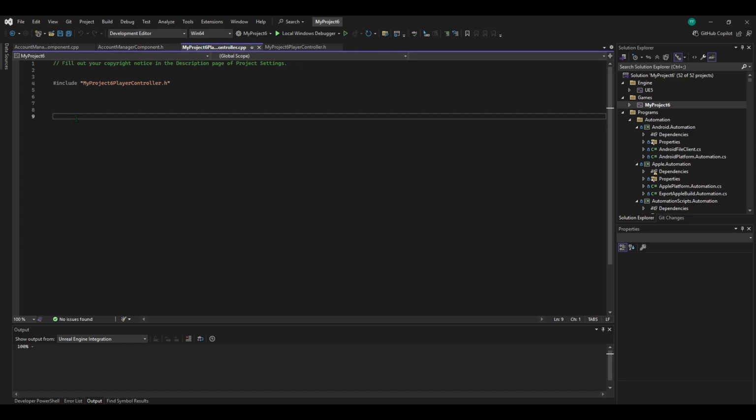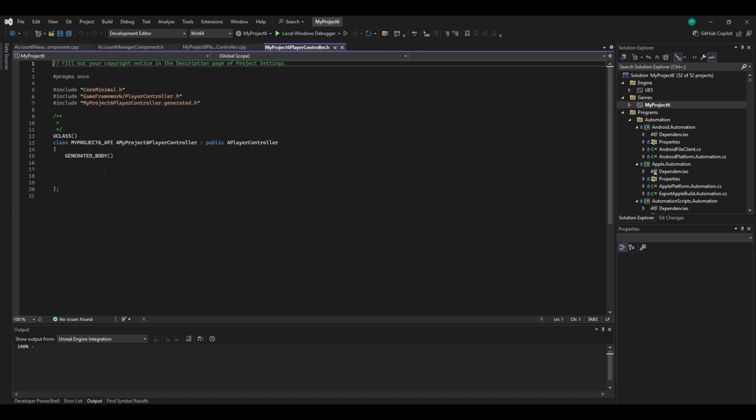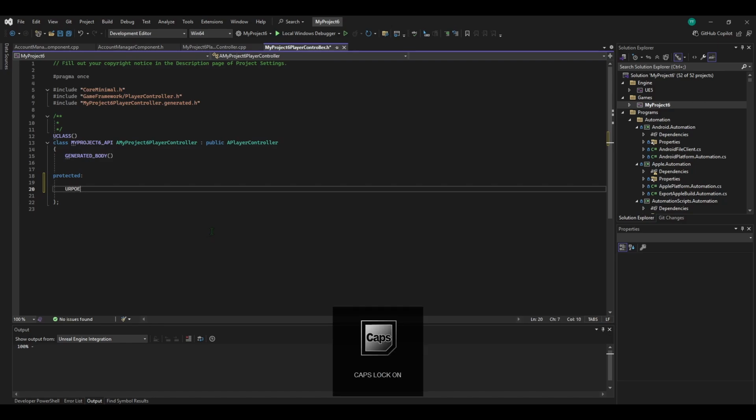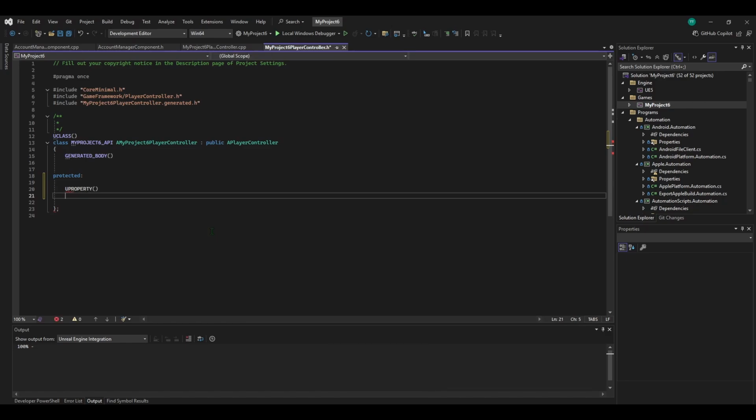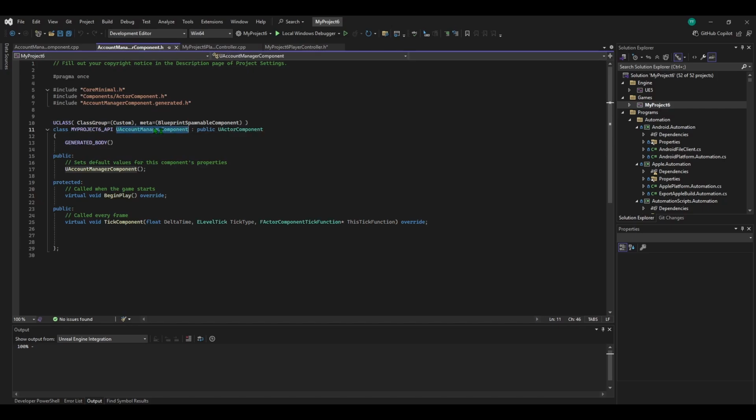We are now inside of the player controller, where in essence, all I'm really going to do is try and add that account manager component. So I'm going to create a protected section of this class, and it's going to have a UPROPERTY, and that UPROPERTY is going to be a TObjectPtr, because I started using these one day and now I can't quit.